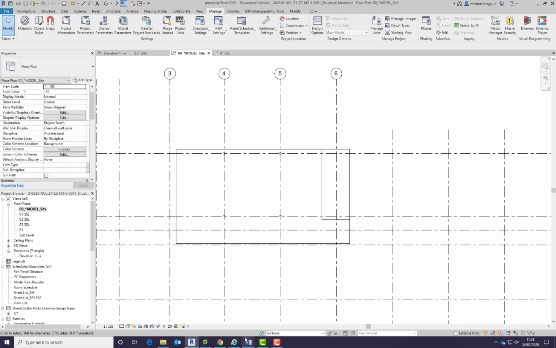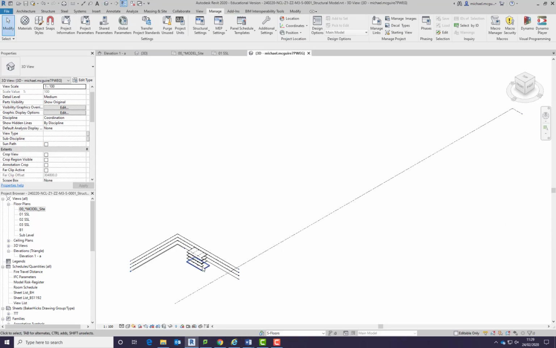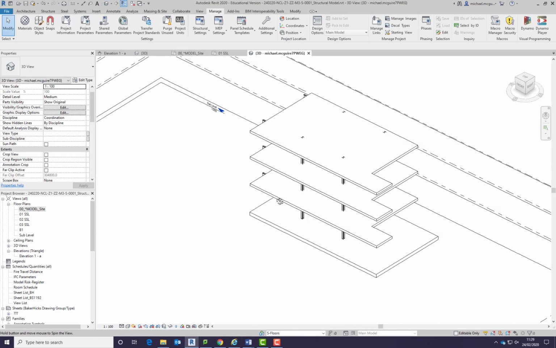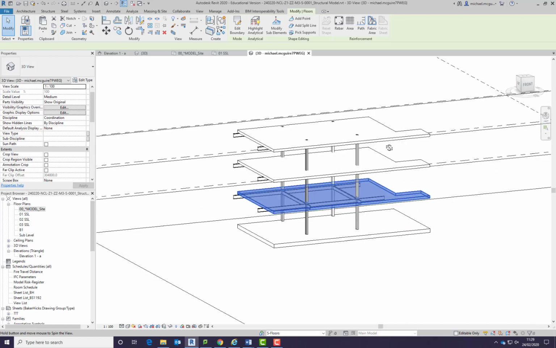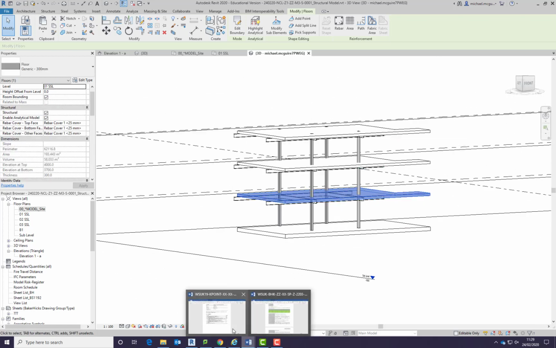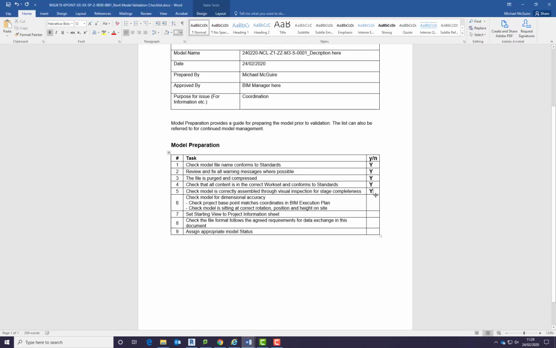This is one of the things that happens to your model during the judging process of any assessments or competition pieces. Just random dimensions would be selected for review. So we can say yes to that and check model for dimension accuracy. But check the project base point matches the coordinates in the BIM execution plan.